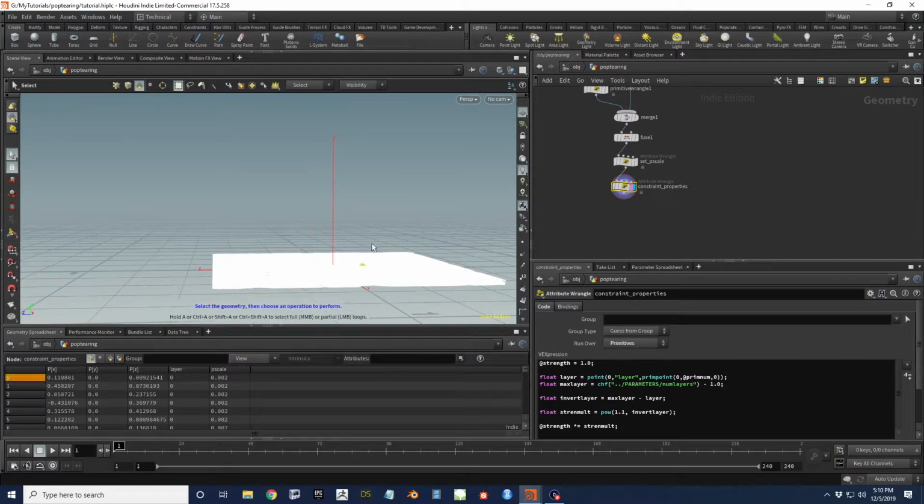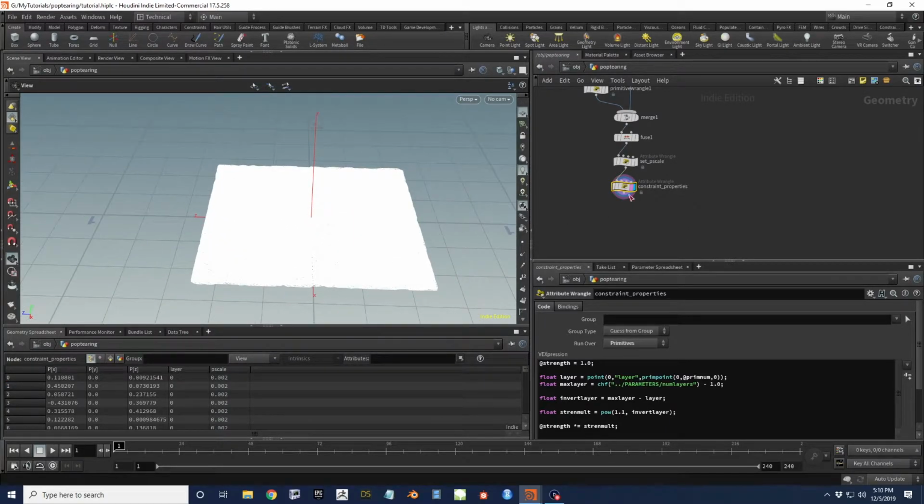So that sets up our constraint properties. Oops, I'm still in select mode here. Get back to my camera.